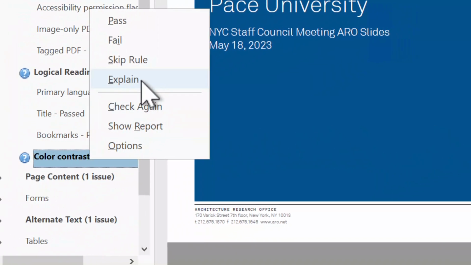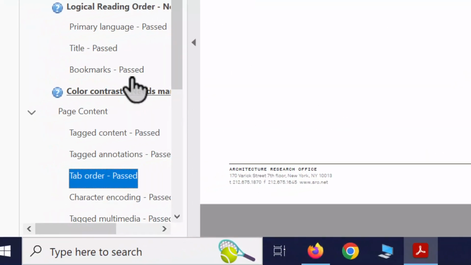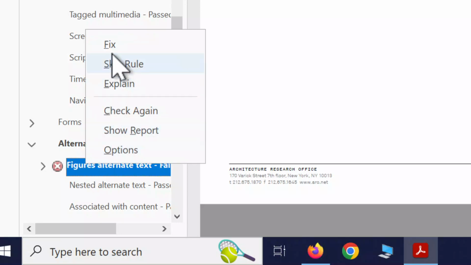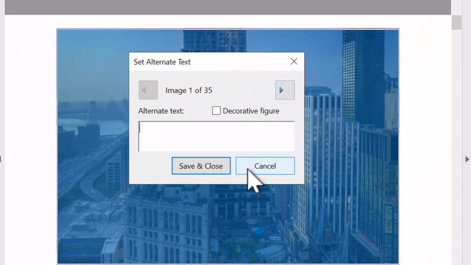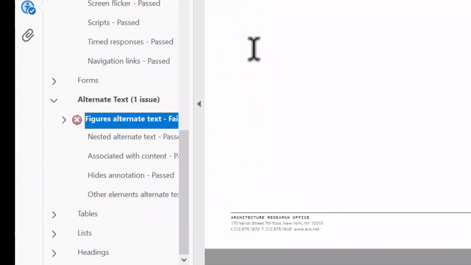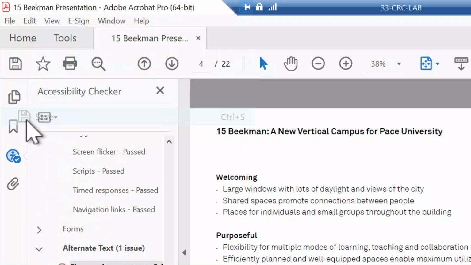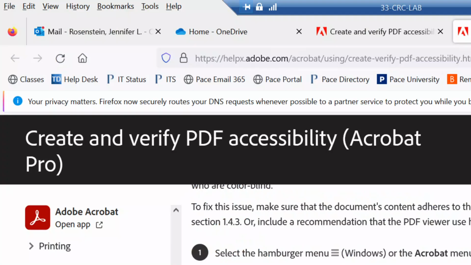If you're not sure what the issue is or how to fix it, if you right-click on it and then click on Explain, it will take you to a website that will explain what that problem is and how to fix it. One problem that you will see a lot is alt text for images or figures. Basically, that means assigning some text that won't show on the screen, but will be accessible to screen readers, to people who use screen reading software, and it will give them a description of what the image is so that they can understand what it is if they can't actually see the image.